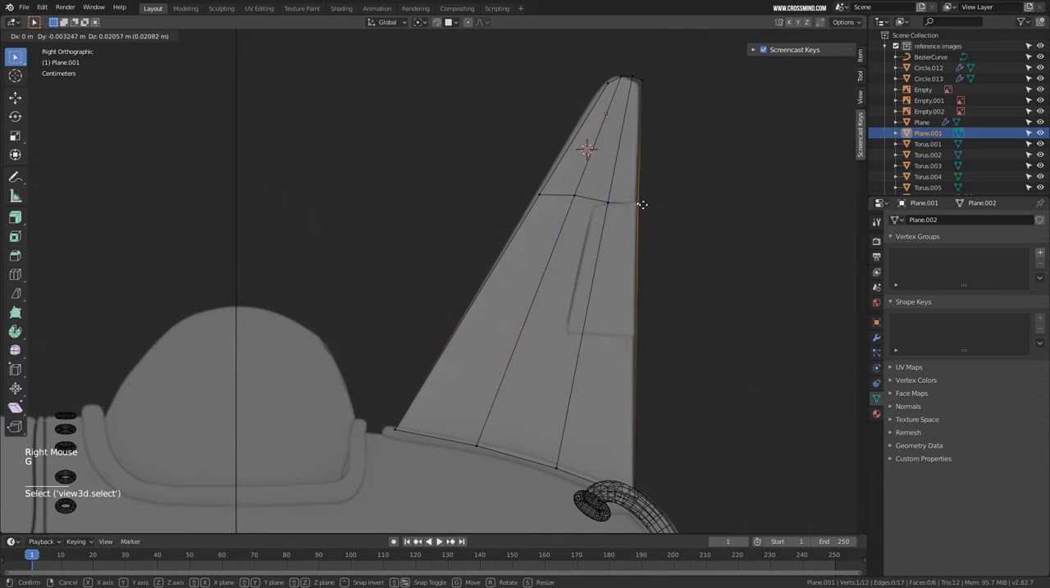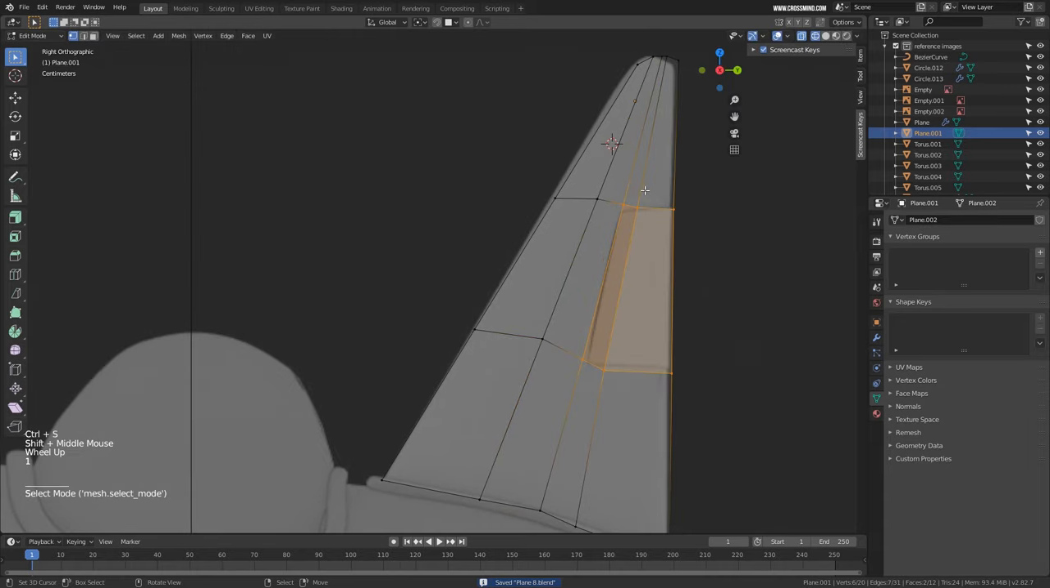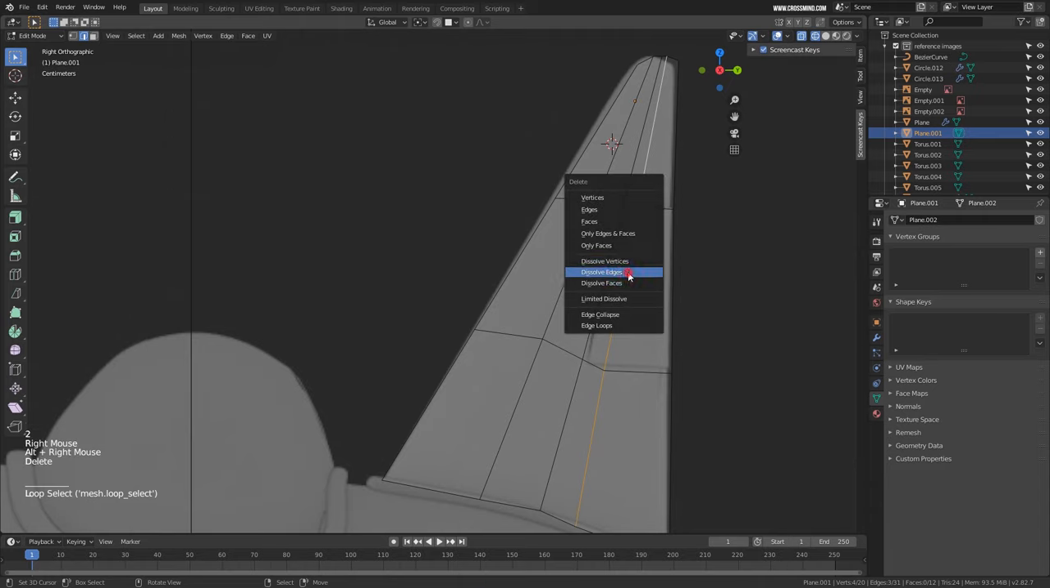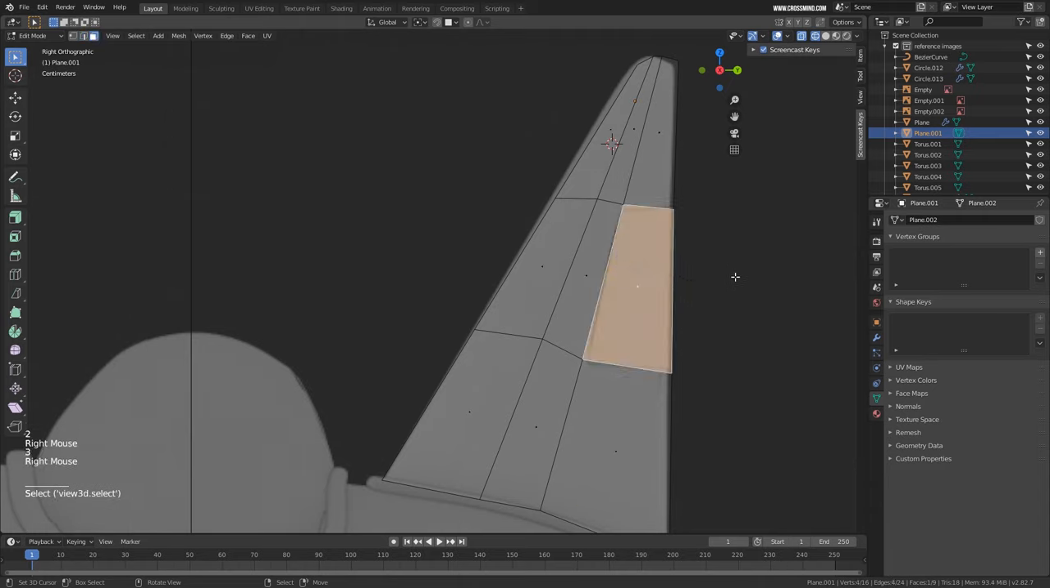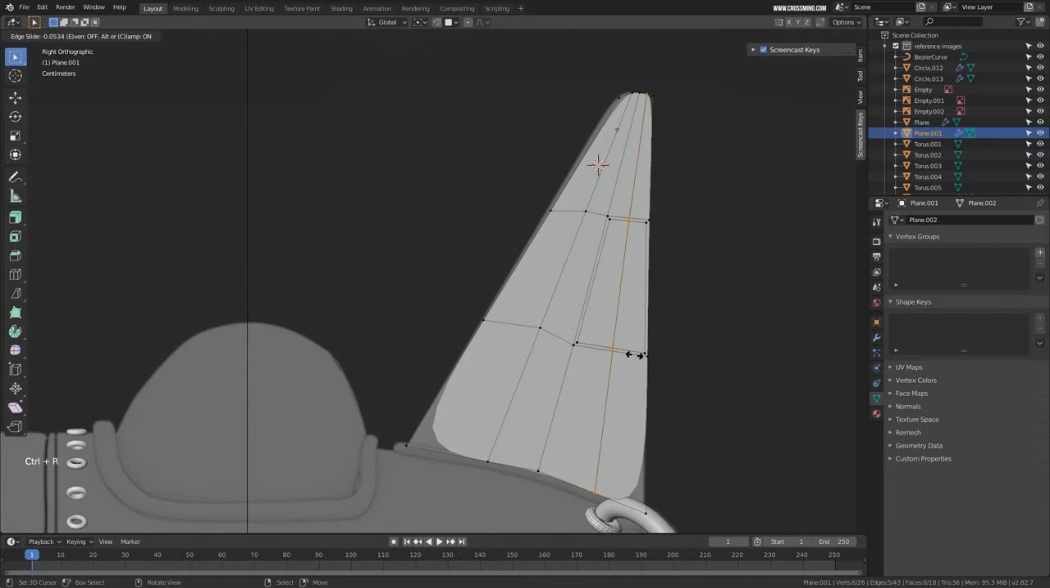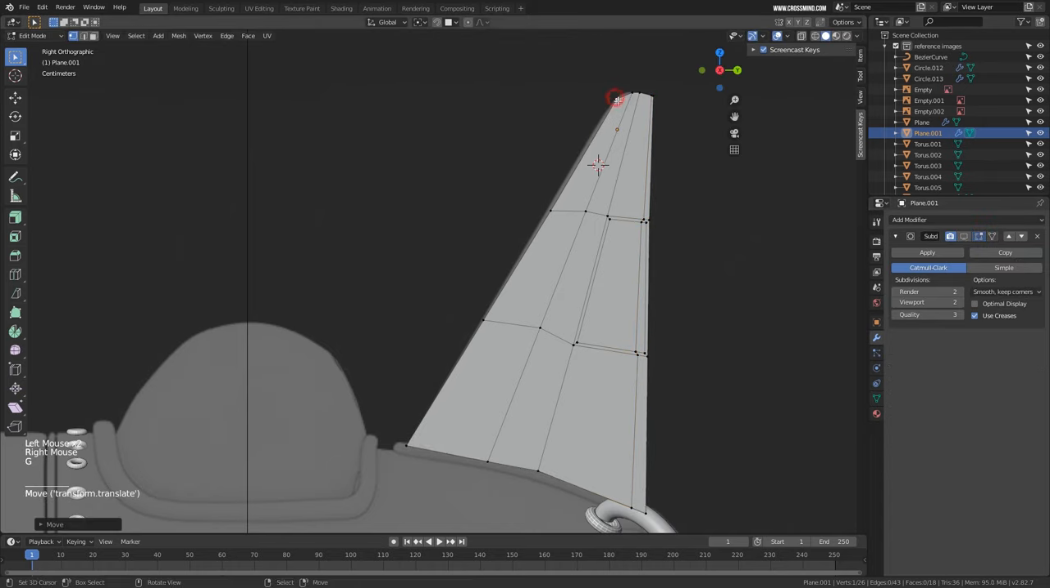Okay, I'll add a loop cut over here and one loop cut over here. Okay, make this line straight. Let's add one over here. Let's select these and dissolve edges. Select this one and create one inset. Okay, like this. And we need one loop cut over here to make the end look more straight, and let's disable the modifier and add more loops over here and over here.